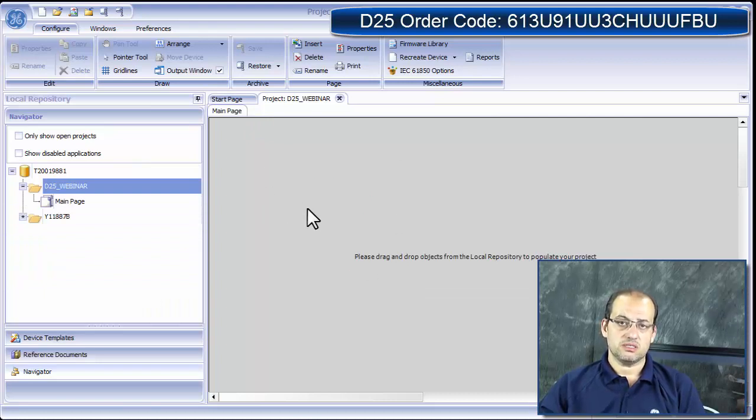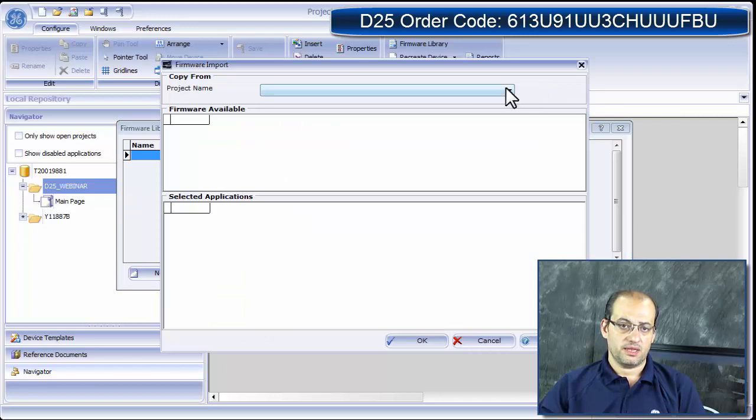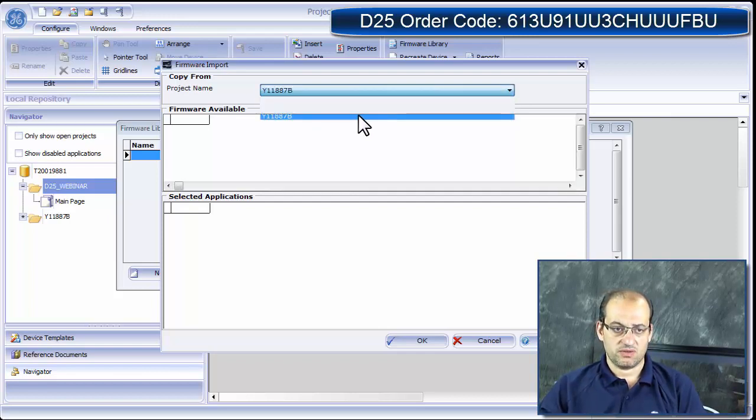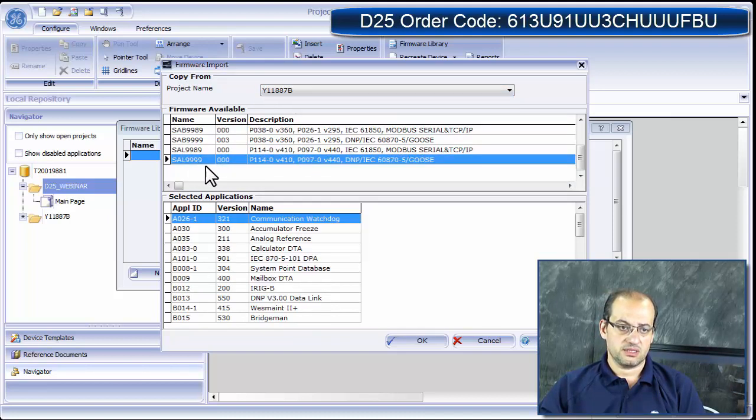In order to create this project, this device inside this empty project, we need to add the firmware. So I can go to the firmware library, select import, and you can import the firmware from an existing project, which is the recommendation, because these projects are already built by GE, tested by GE, tested by our factory with your device. So I'm gonna get the firmware that was tested with my device, which is the Y1187B. I'm gonna get the SAL 9990.